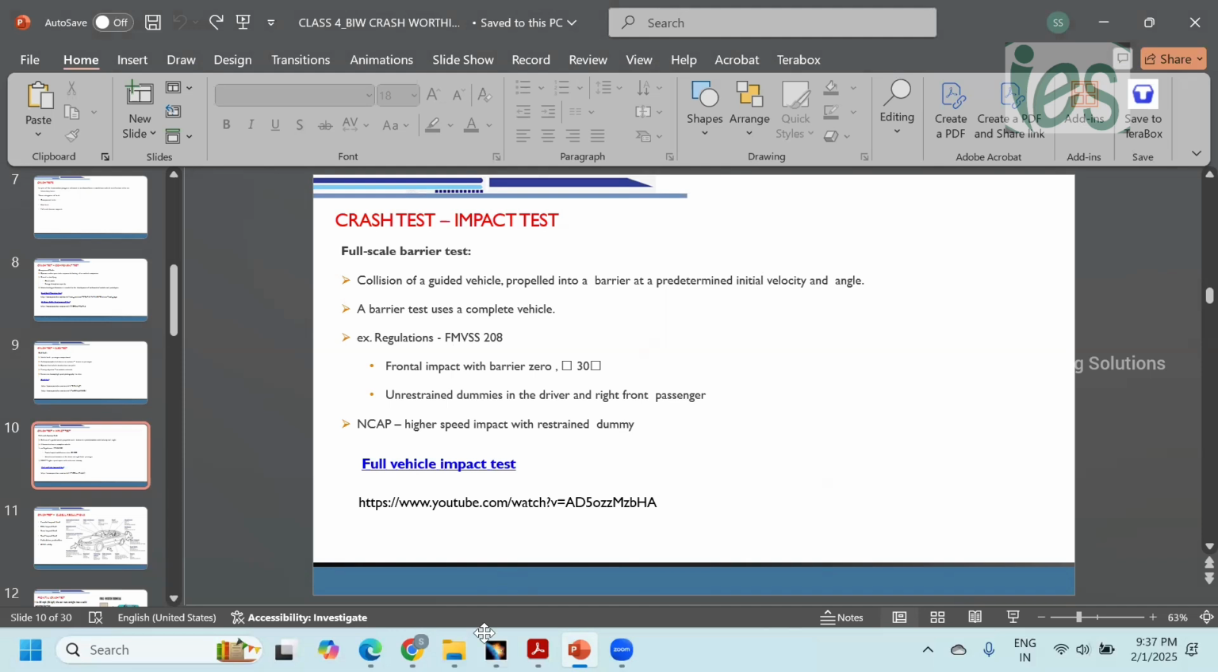Okay, so I will give a case study for that, so that you can understand even better. So now you understand what all the crash tests they will conduct against this BIW structure.